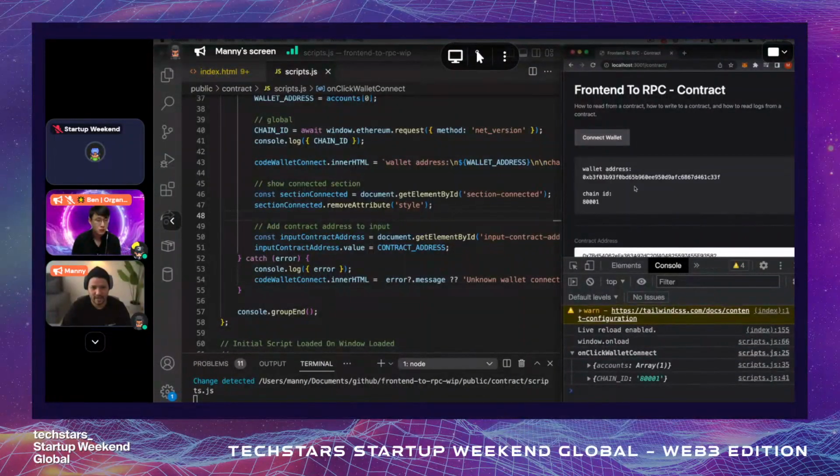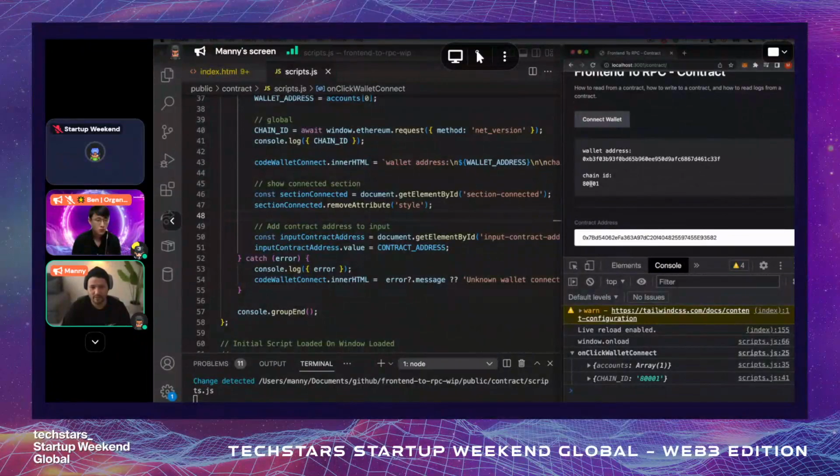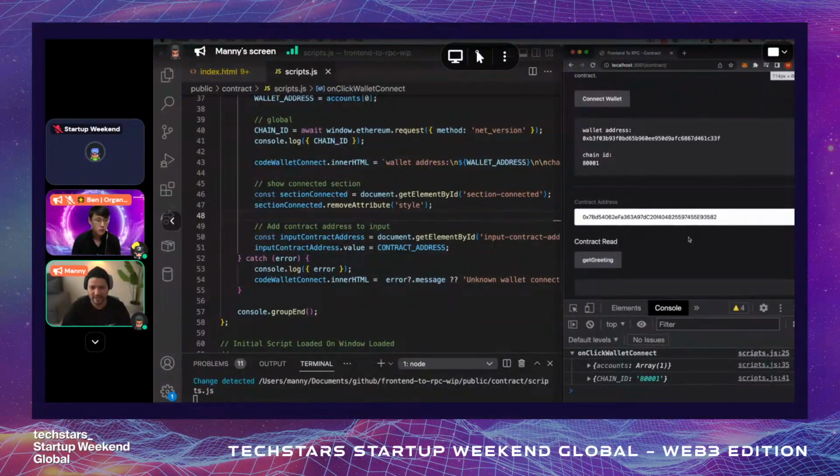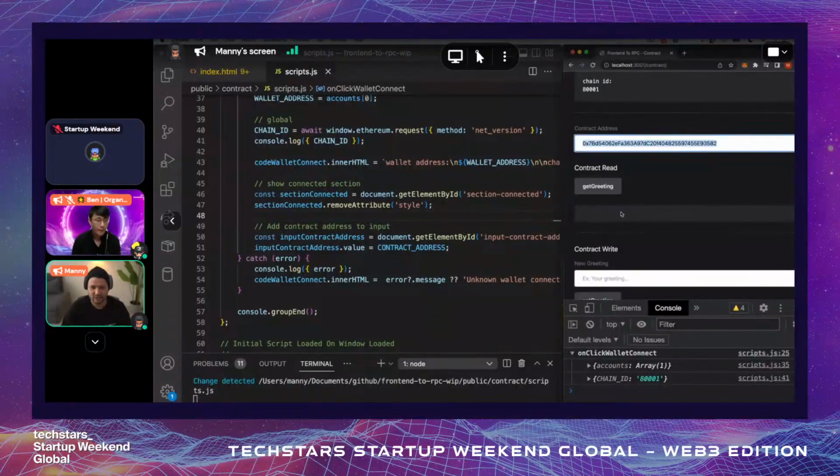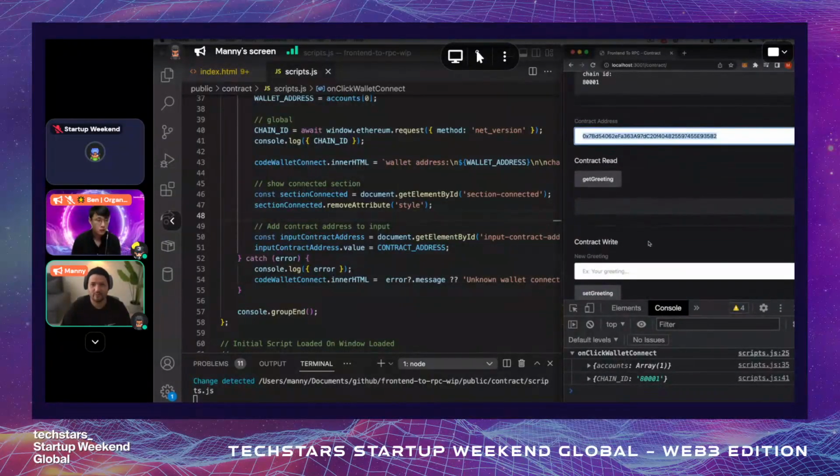And we can see that the wallet address shows up, the chain ID shows up, and we can see that the contract address was inputted in the input field, and this whole section is now showing. Perfect. So now we're able to successfully connect. The next thing we're going to do is do a get reading.